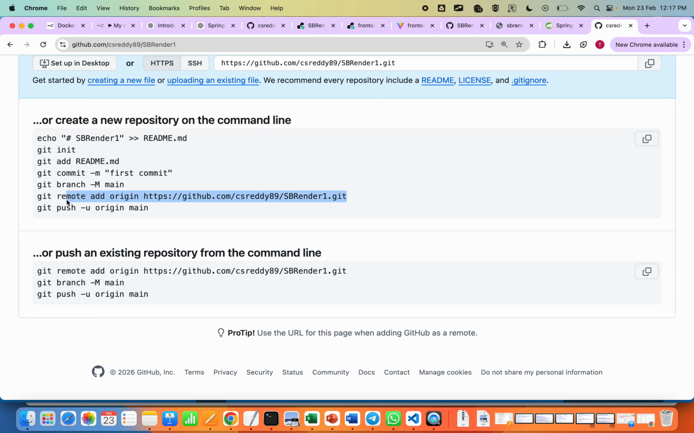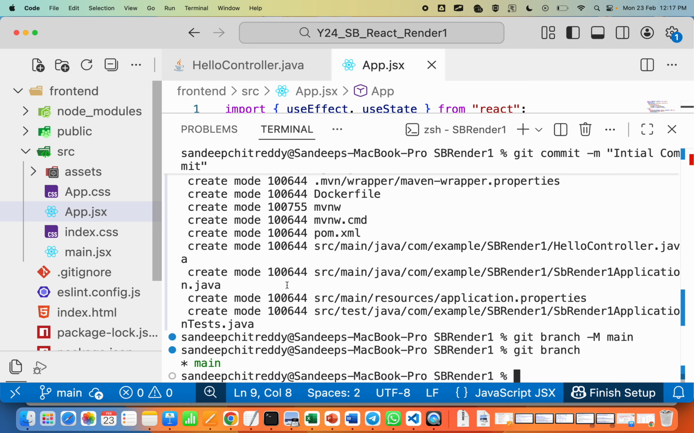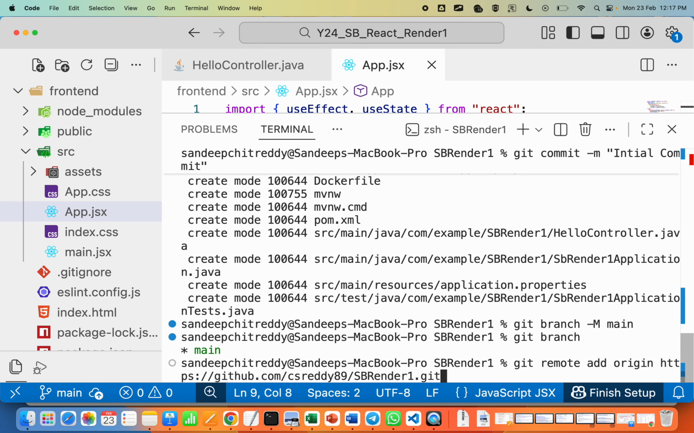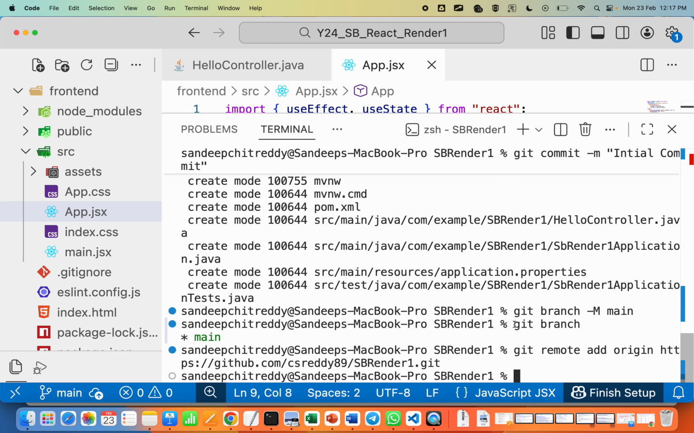You can copy this git remote add origin and paste it here. So the current git local repository will be connected to the remote repository. So when you do this, it is connected. Now finally, git push -u origin main, git push -u origin main.